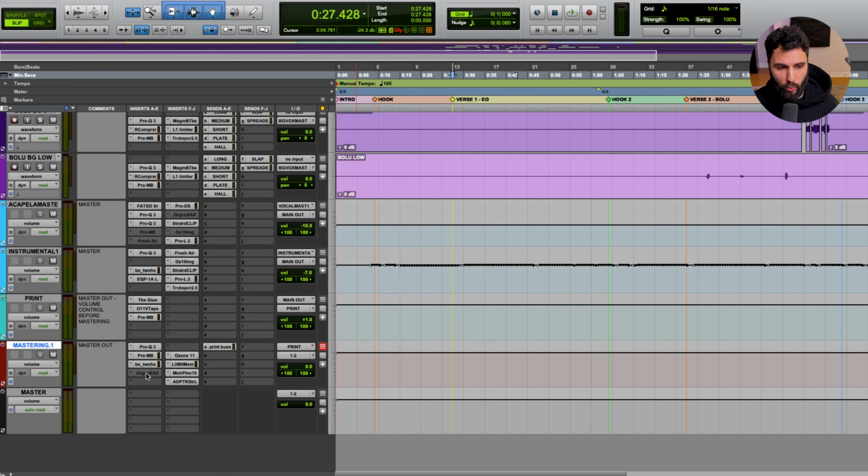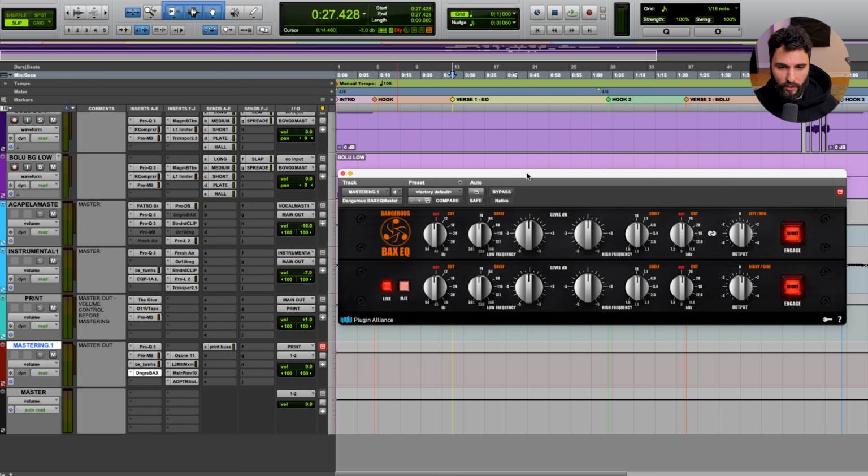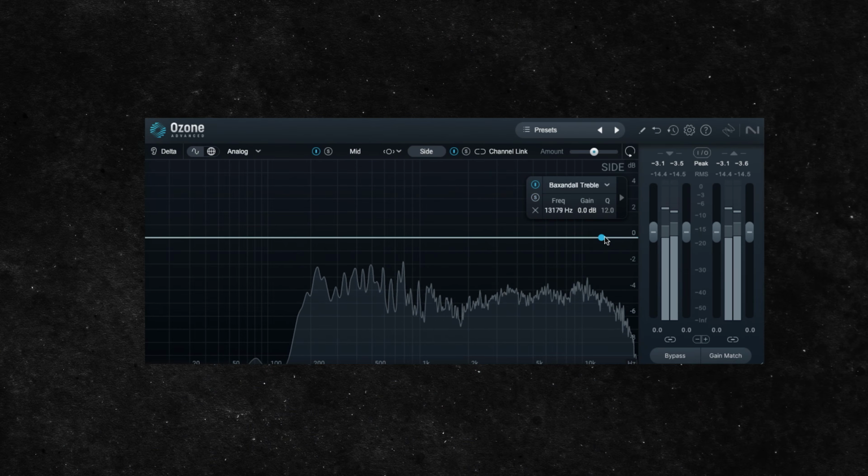Since the previous examples focused on groups and individual tracks, let's apply this technique to a master for this demonstration. Now I've got my master here, but I'm going to switch it up once again and use the Dangerous Music Bax EQ for this process. For those unaware, a Baxandall EQ, or a Bax EQ for short, is a special type of shelving EQ with a wide and gentle Q factor.